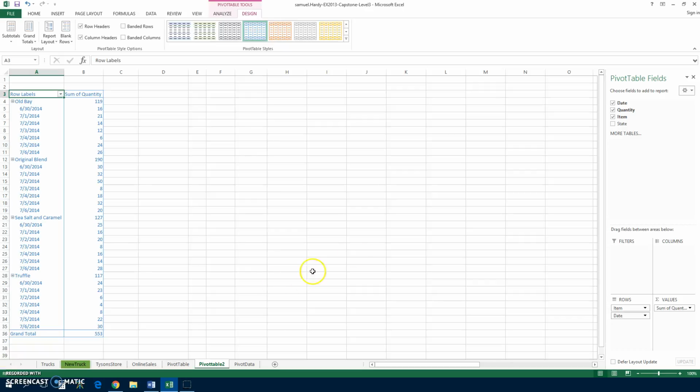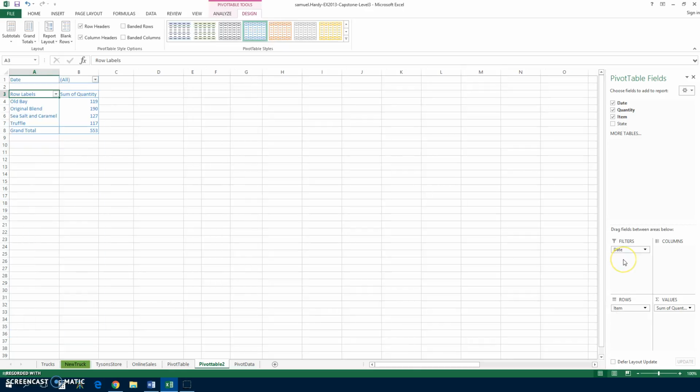Now, if one would ever like to make a change of the table and filter something out, say I didn't want any of the dates in there anymore, I would take the date and put it in the filter. That would filter out all the dates.